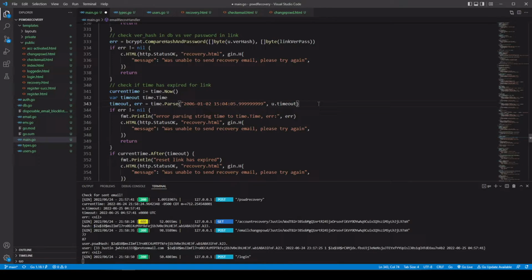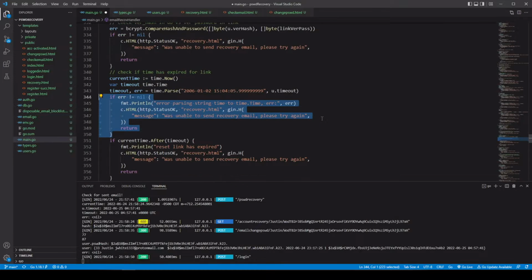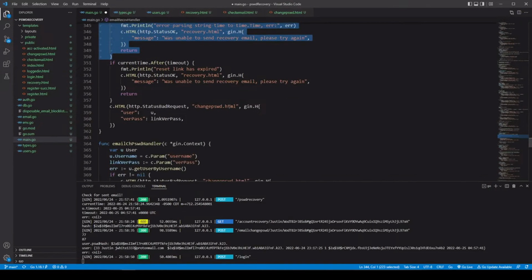But anyway, being that I have this in a string format after pulling it from the database, I want to put this into the time package's time data type, which timeout is going to hold, so that we can update that. Okay, we're going to see if we run into an error parsing it. Again, we'll send them back to that same page.